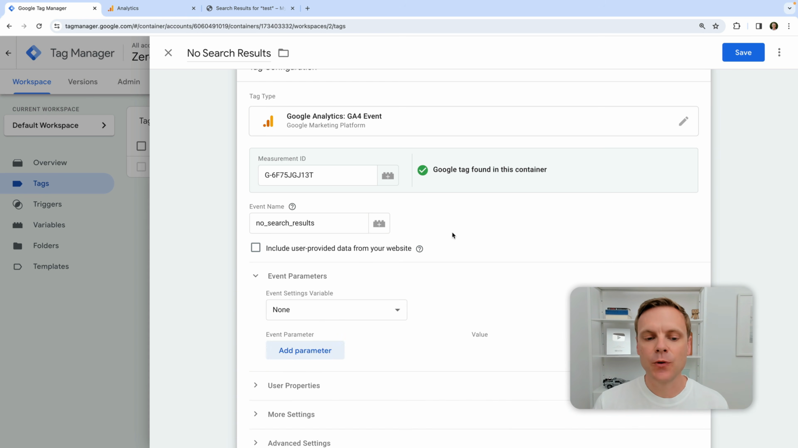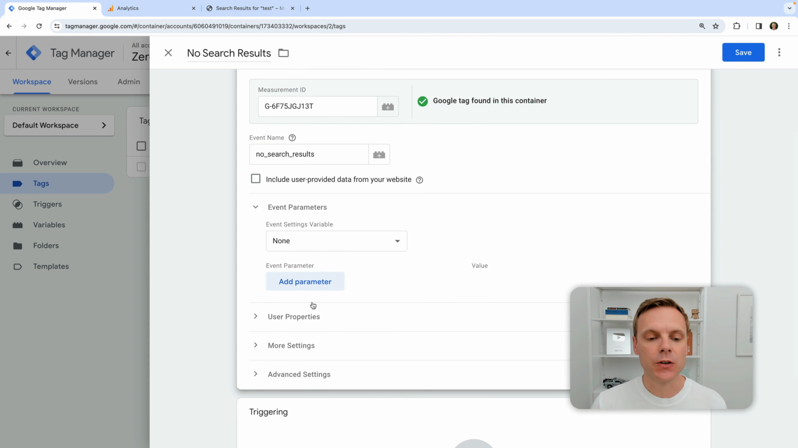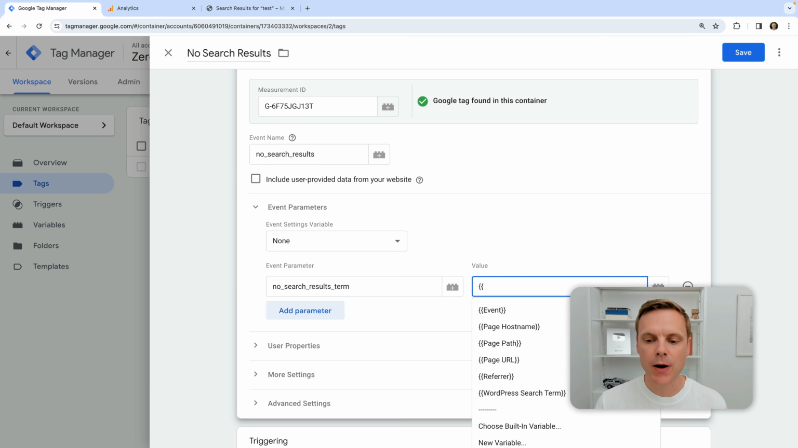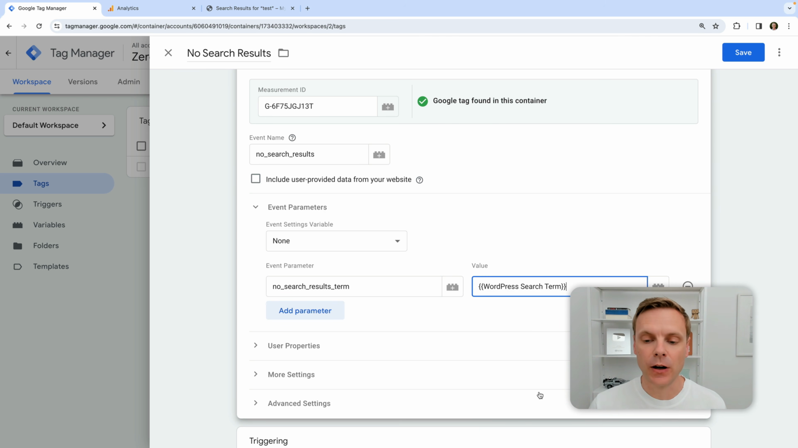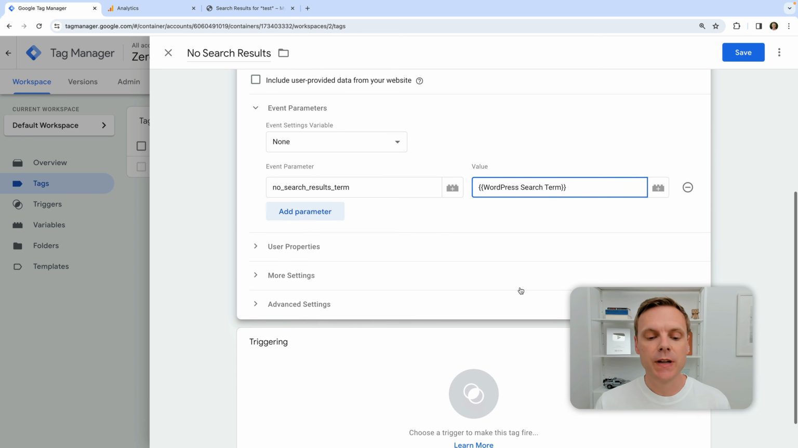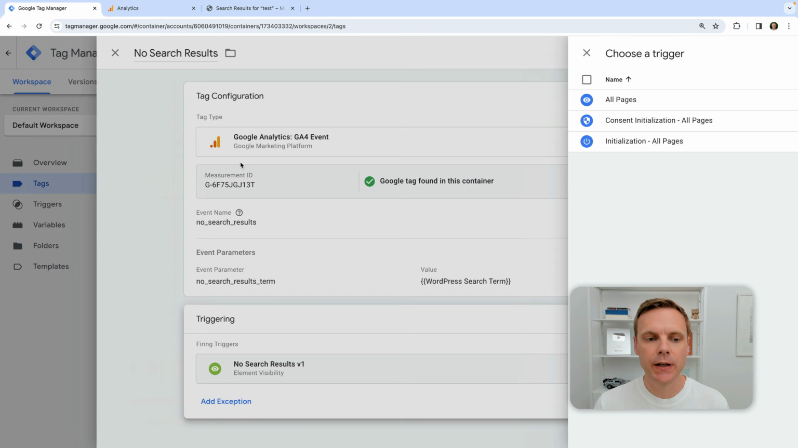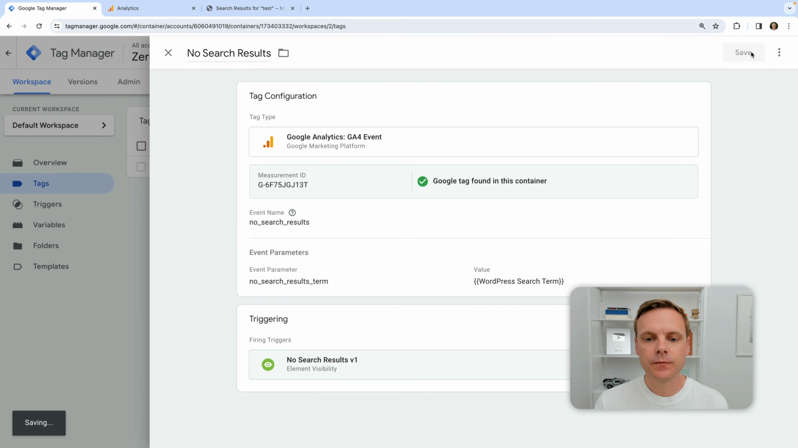And then we're going to select event parameters to measure what people are searching for on those no search results pages. Click on add parameter. And I'm going to name my parameter no search results term. Again, you can name it anything you like. And then I'm going to enter two opening curly brackets, and I'm going to select the WordPress search term variable that we created earlier. So this is going to pull in the particular search terms people have entered into our website. So now all we need to do is scroll down, select triggering, and then we can select our no search results V1 trigger, and then we can save our tag.